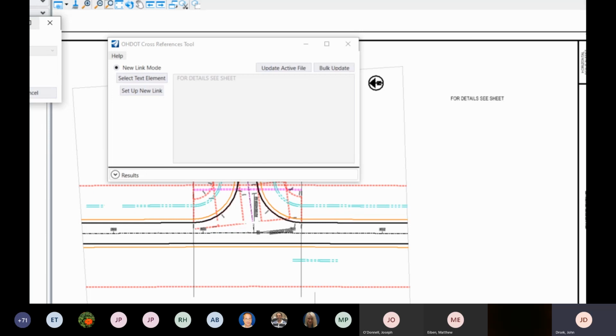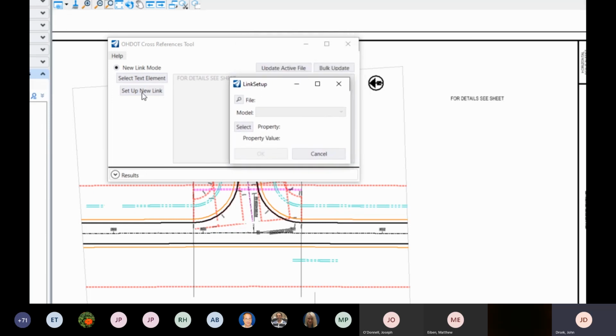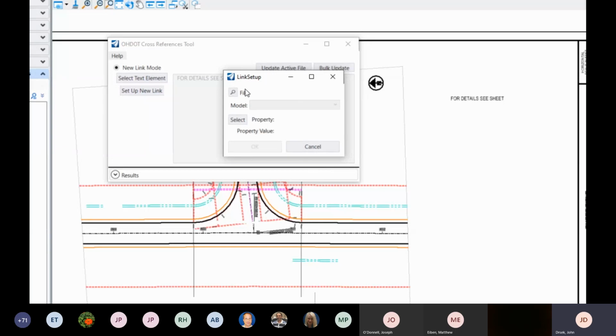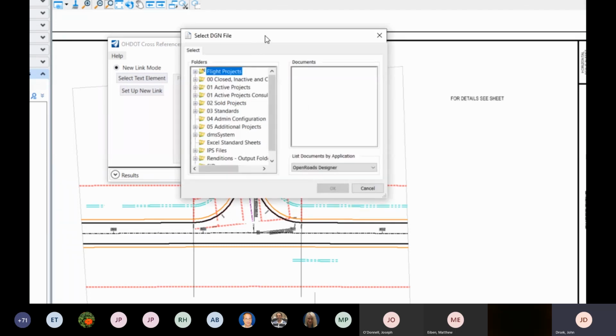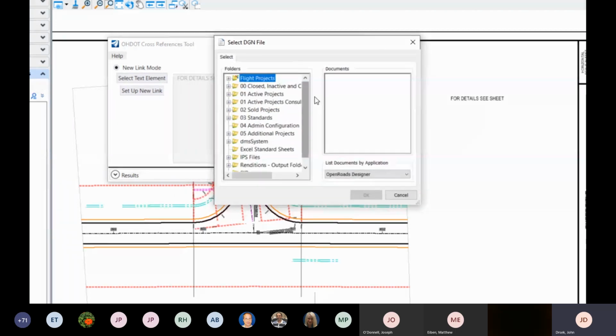So let's set up a new link here. When you click set up new link, you get this dialog, and it's saying, okay, what file do you want to link to for me to go find that page number? I'm going to hit search. Since I'm in ProjectWise, it's going to open up the ProjectWise dialog. If I'm not, then it's going to open up just the regular Windows dialog.